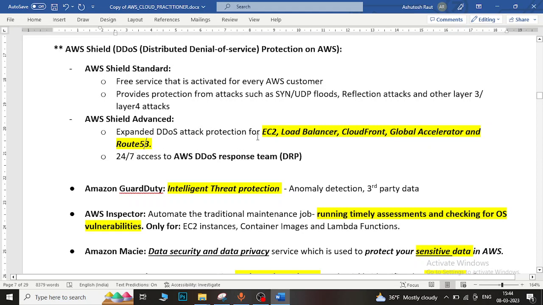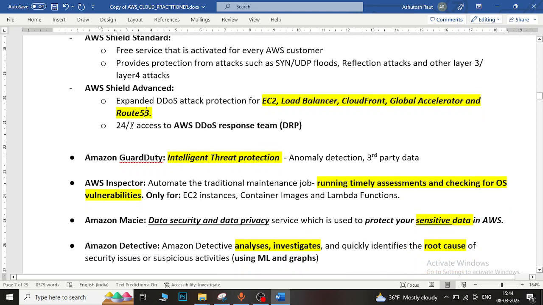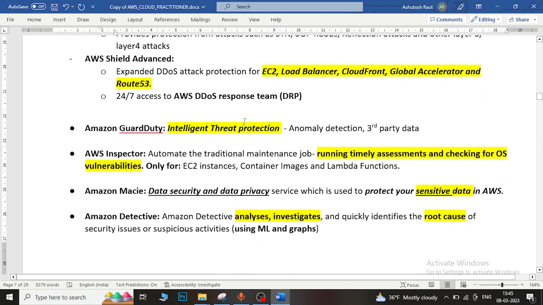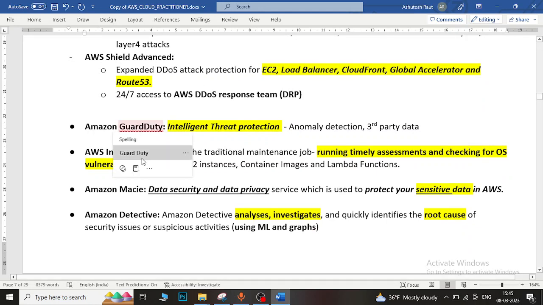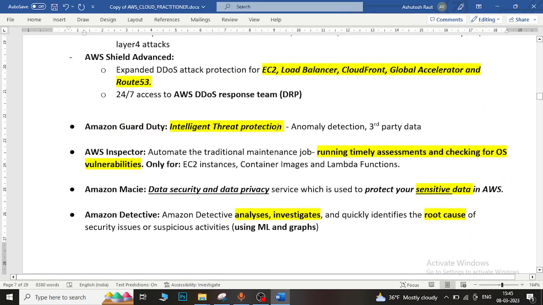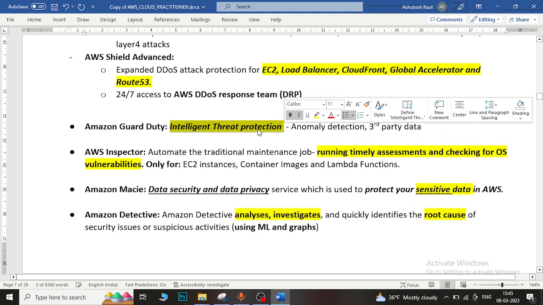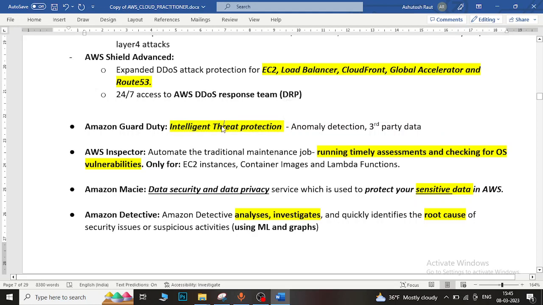Now I observed one question on this, so you have to remember these: EC2, load balancer, the list of services where we get expanded protection of AWS Shield Advanced, and along with this we also get 24/7 access to the AWS DDoS response team. The next is GuardDuty. GuardDuty is nothing but intelligent threat protection. This line itself is sufficient if you remember this.